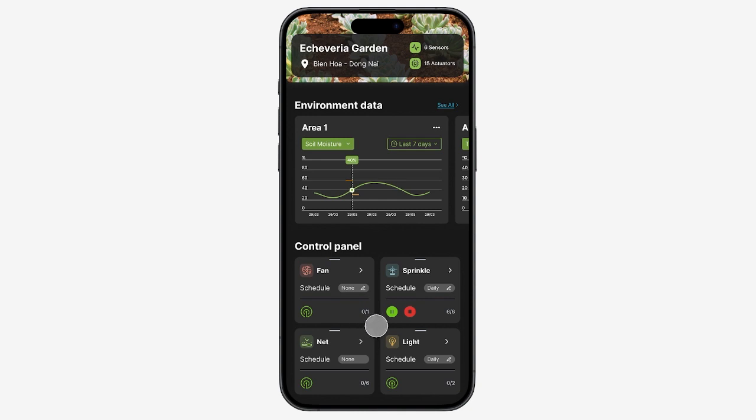The number of devices of each type in the garden is as follows: 1 fan, 6 sprinklers, 6 shade nets, and 2 lights. Now, let's control the fan.